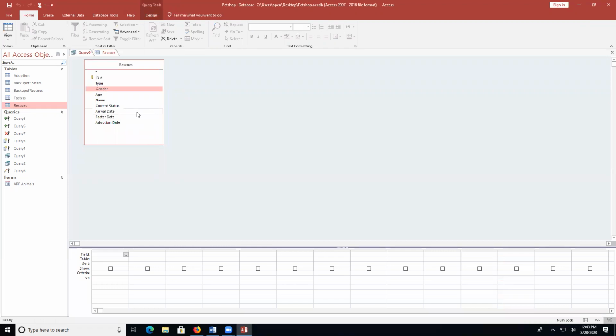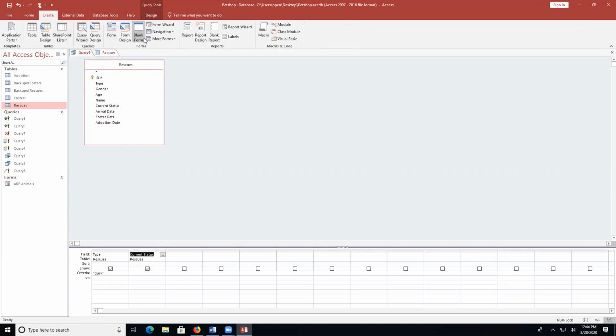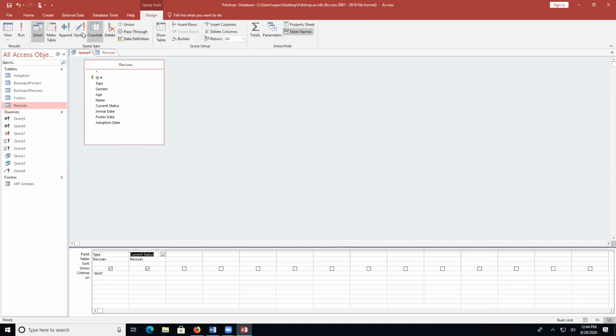Again, the animal type is duck, and then the current status, we're going to change it. We go to the create tab, design, and this is an update one, so right here, update. And then where the criteria is duck, we want to change it to current status of F.